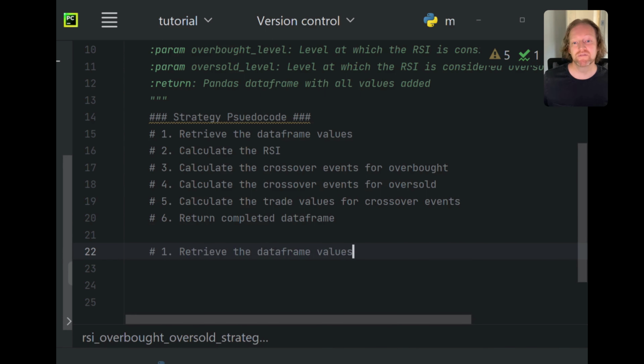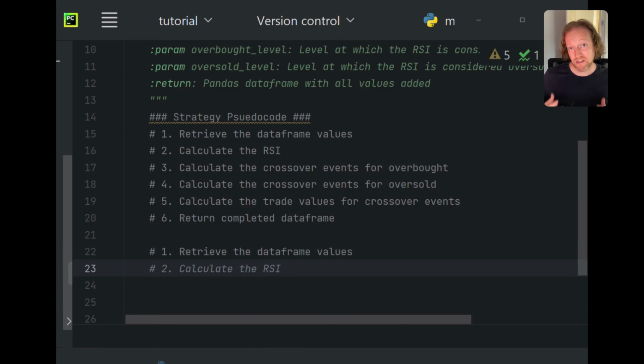So let's talk about retrieving the data frame values. We've given ourselves two different options. Either we just provide it with a raw data frame that has everything that we need, or we want to go and retrieve those values for ourselves.